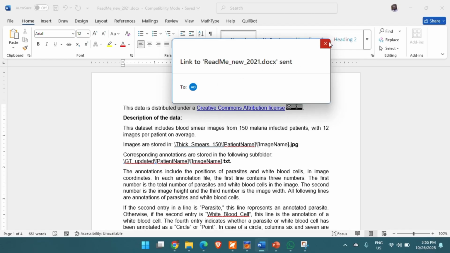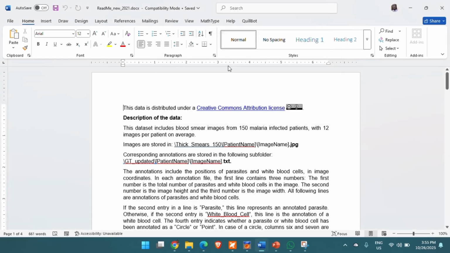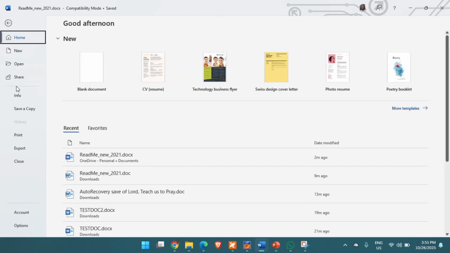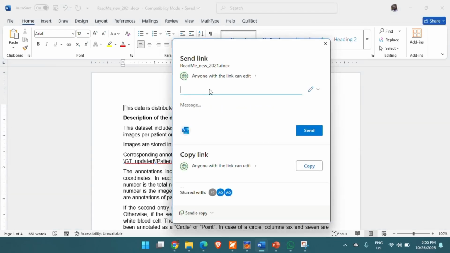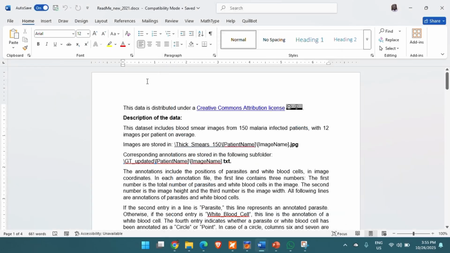But there are times you may want to send a copy instead of that same document. What do you do? Go back again to the backstage, click on Share. Then you come down and click on Send a Copy. When you click on Send a Copy, it will load up what kind of copy you want to send. Is it Word? Is it PDF? If you want to send Word, you just click on it, and then it will be sent to the same email I have provided previously.